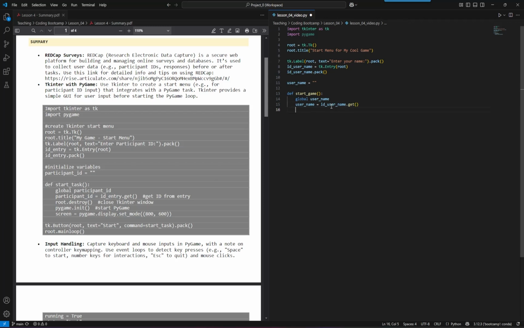And once they hit that start button, we're going to go ahead and close our window, because we're going to pop the window up. It's going to ask them to enter their name. They're going to type their name in, and then they're going to click a button at the bottom that says Start Game. When they click that Start Game button, we want it to get the name that they typed in. We want it to start Pygame, but we also want it to close the window, because we don't want that window on top of our Pygame the whole time.